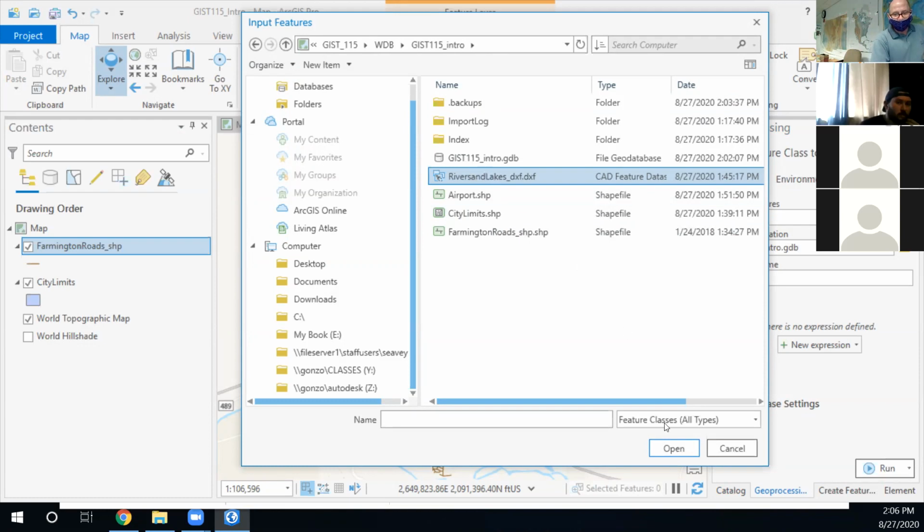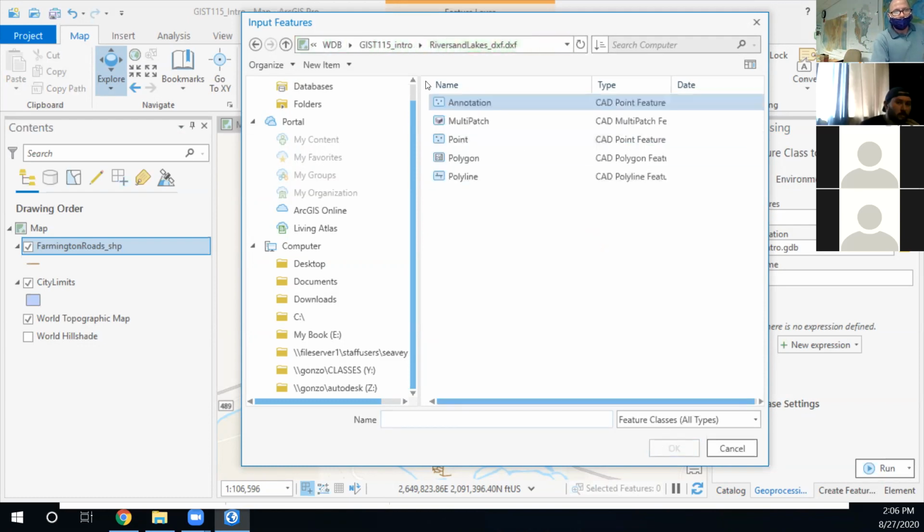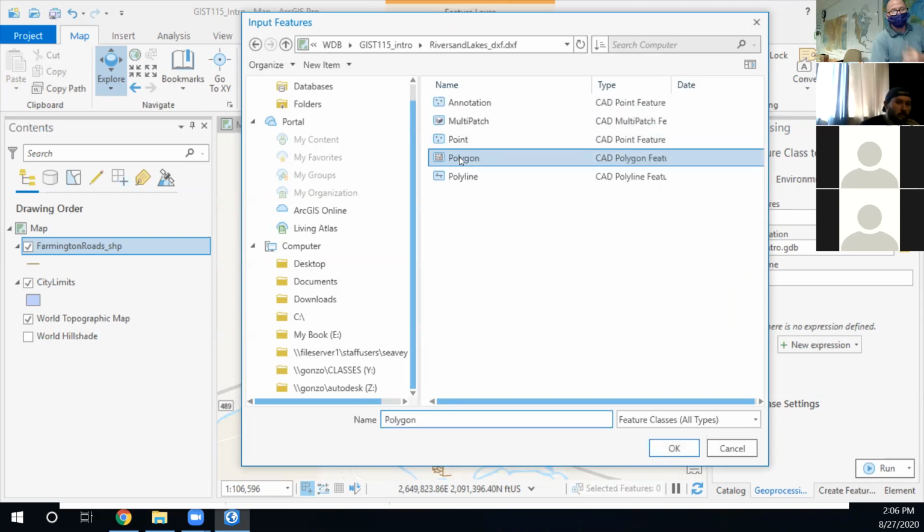So there it is, and open. Oh, yeah. And so these are rivers and lakes. So there may be polygons and polylines involved with that. But I'm gonna try lakes. I'm just gonna do the polygon right now. Polygons are closed shapes, right? Like lakes. Rivers are like lines. So there may be two entities.